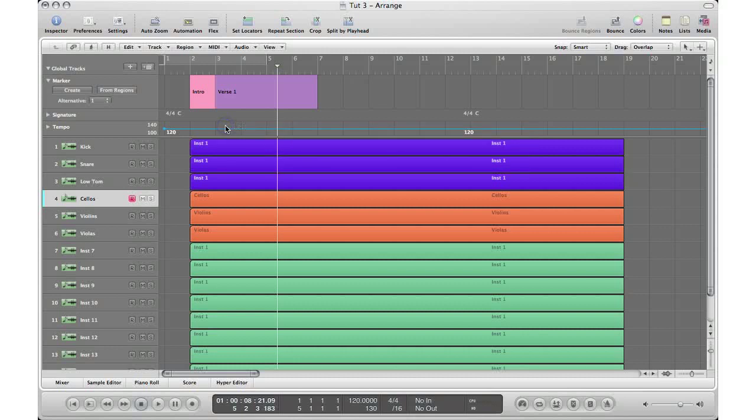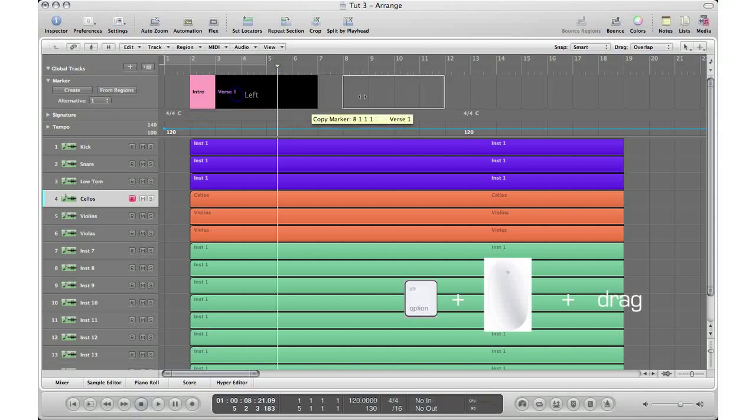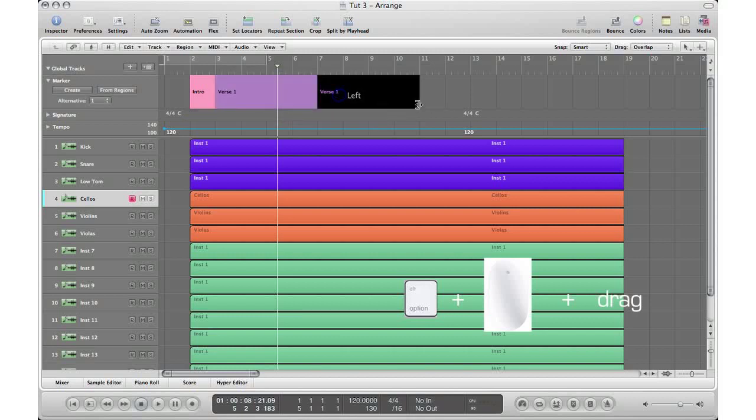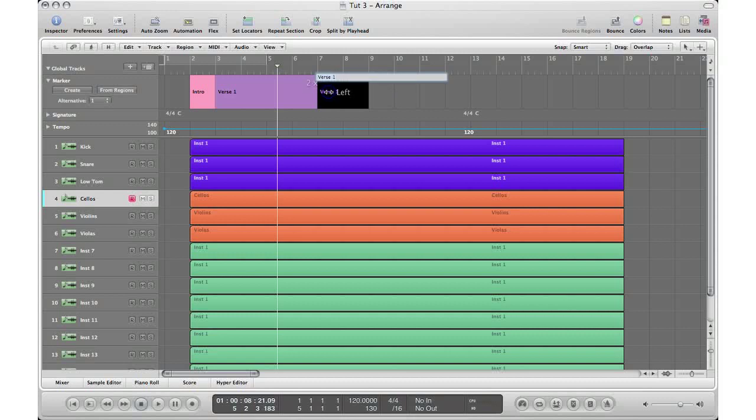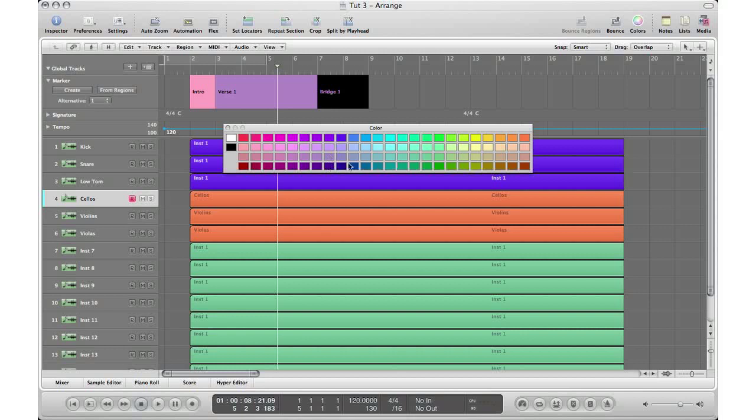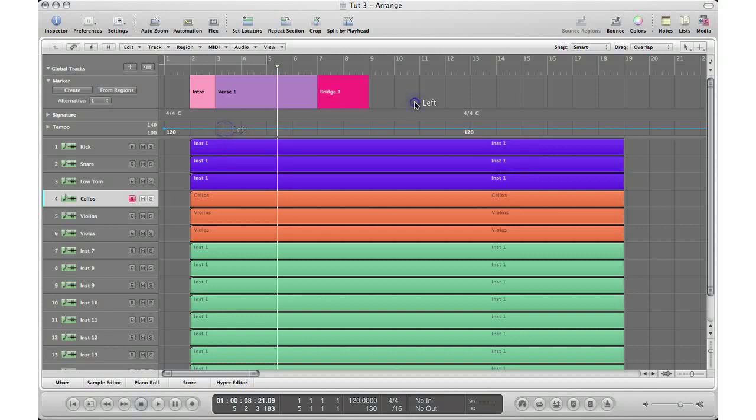Now let's name my bridge. Let's say my bridge is 2 bars in before the chorus. Click again, option drag. Resize it to the length of your section. Double click to rename. This is bridge 1. And change the color, select, go to color. This color.